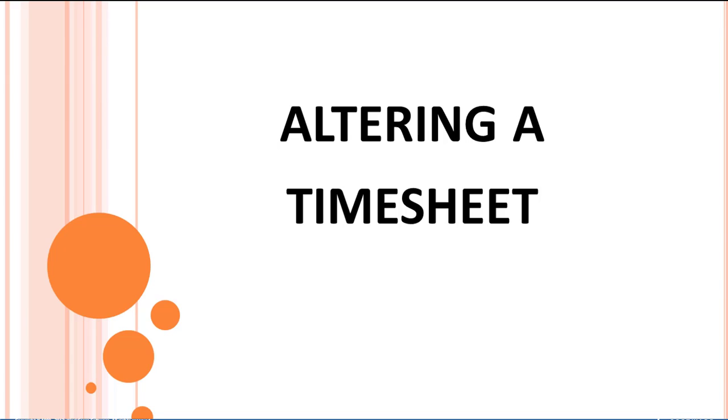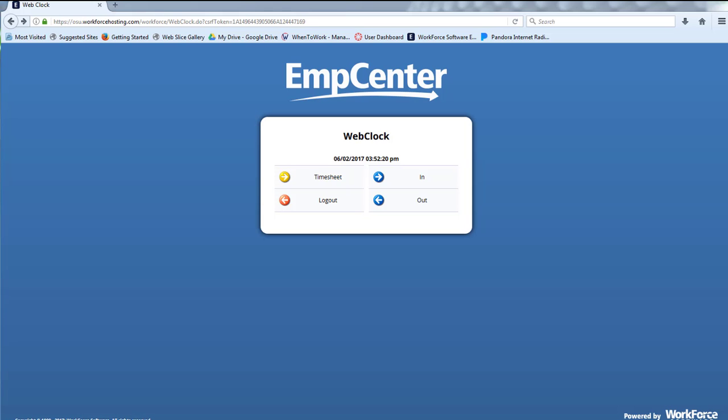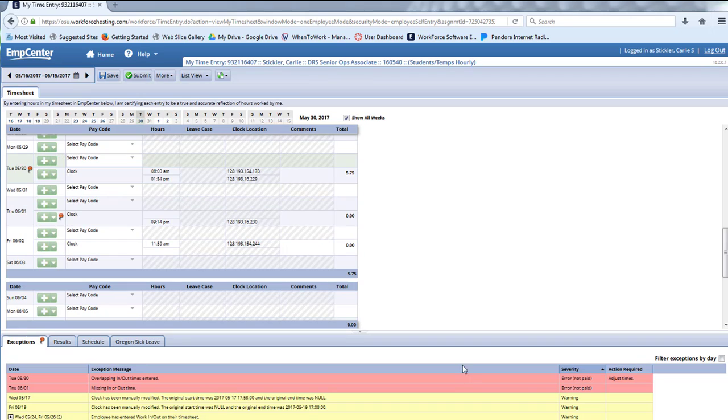Next, we will learn how to make a change to your timesheet. If you need to make a change, you will do so also on this page. Select the yellow timesheet button on the Clock In or Out screen. If you have any red exceptions on your timesheet, like the one shown here, that means you didn't either clock in or out properly. For instance, today I haven't clocked out, but yesterday my clock in didn't go through.